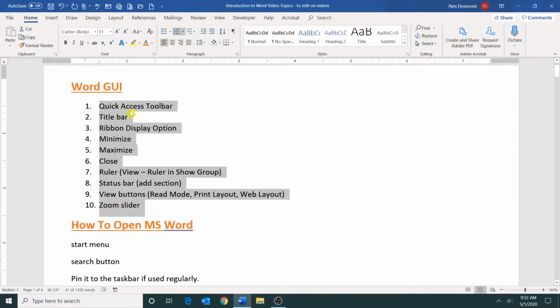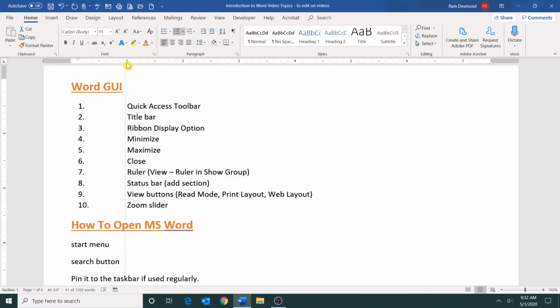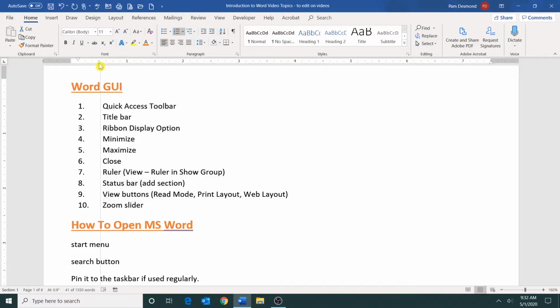If that's the case, you would make sure to select your area, and then you could come back up here and you can manipulate your indentions by clicking on this little triangle right here. You can also click on this triangle and move this one as well. It's just a click and drag.